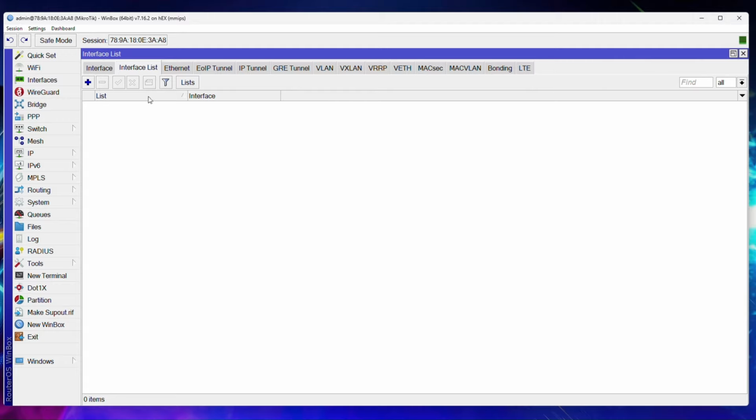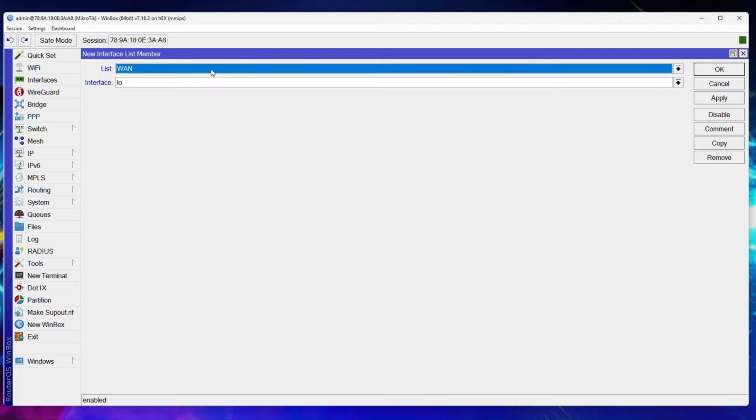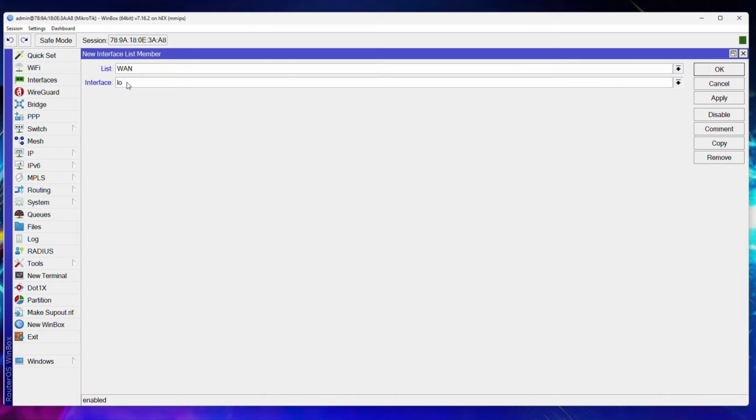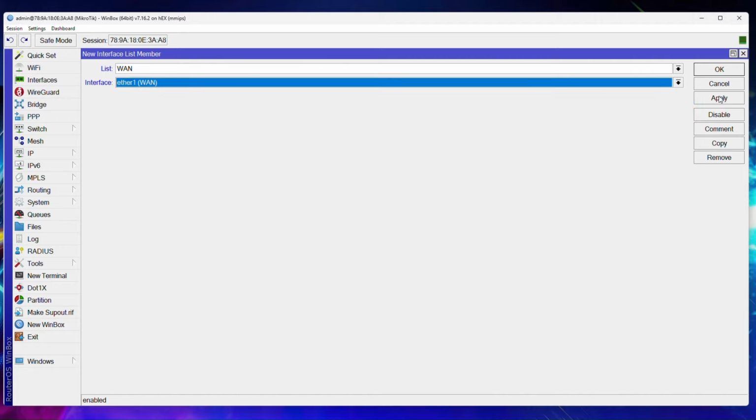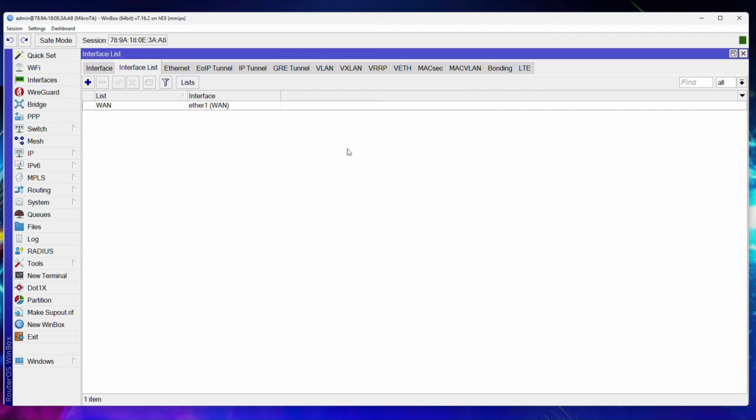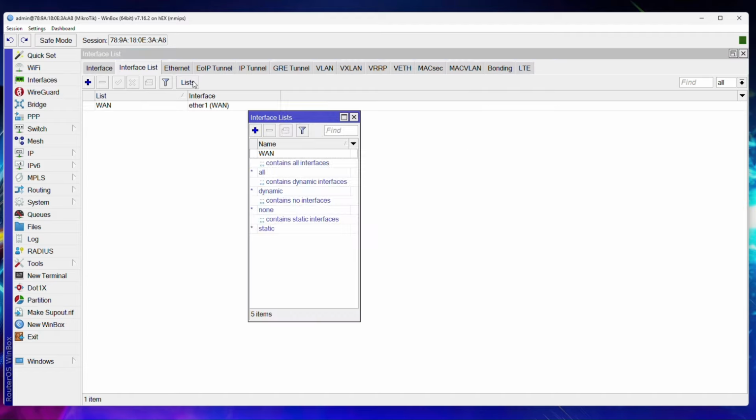Now, we're going to add the WAN. Go back to Interface List, then click the plus icon to add a new interface list member. In the List field, select WAN. In the Interface field, choose your WAN interface, for example, Ether1. Click Apply and OK.